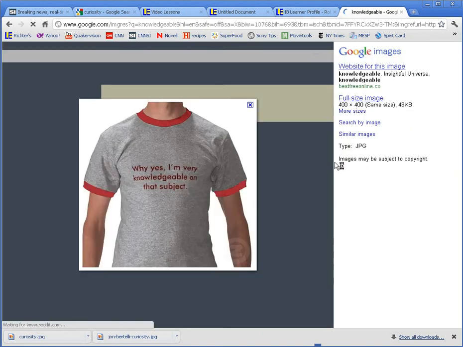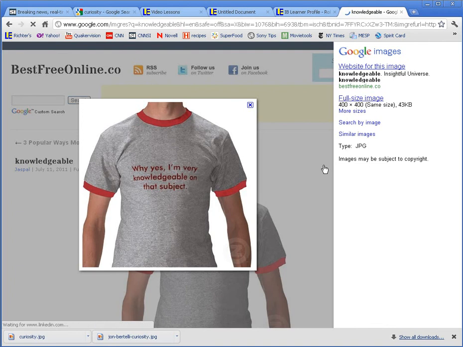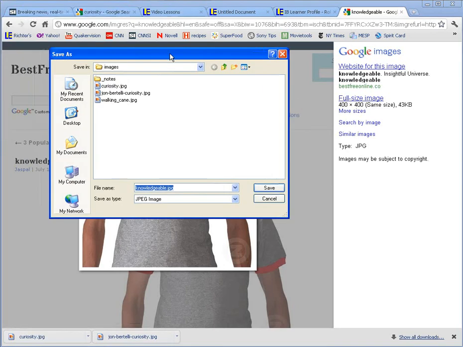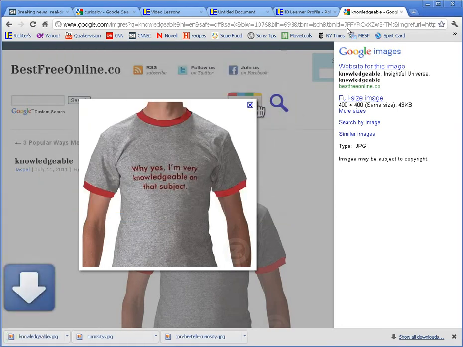Now it's always best to click on the picture. Don't save the one that's on the first page of Google. Click on it, and then I can right-click and save that image as. I'm going to save it into my folder, and you can see I already have the curiosity one from before. I'll call it knowledgeable.